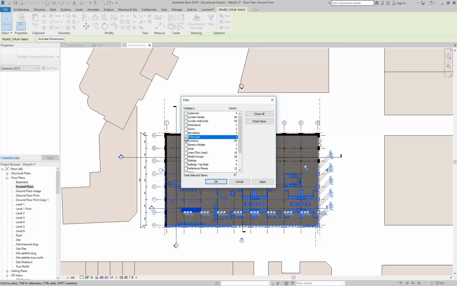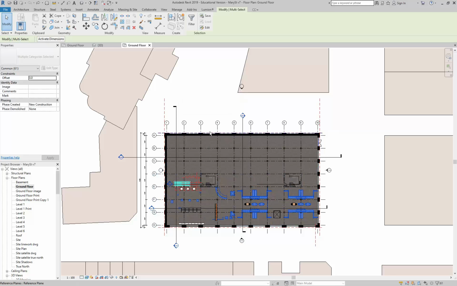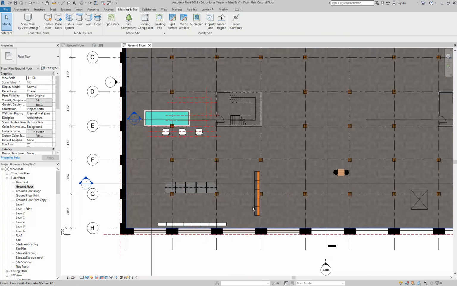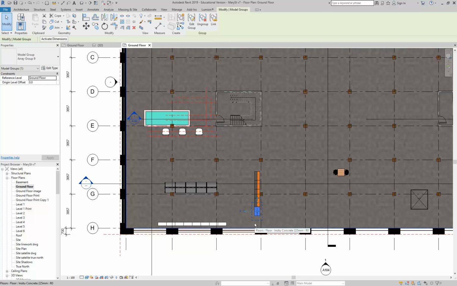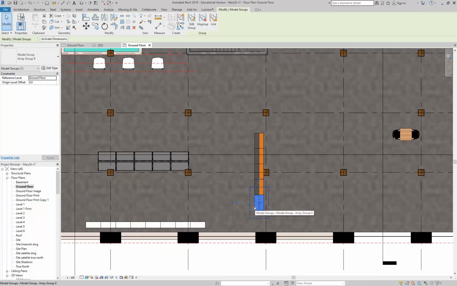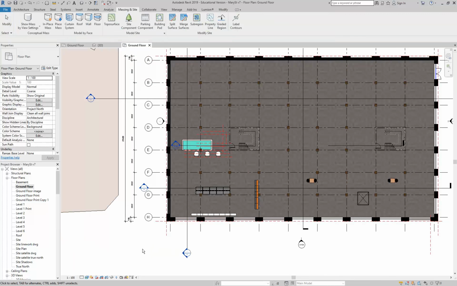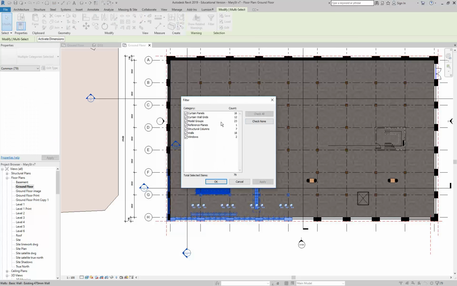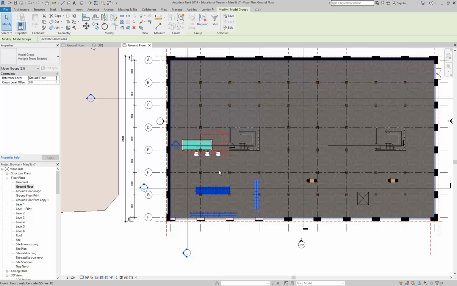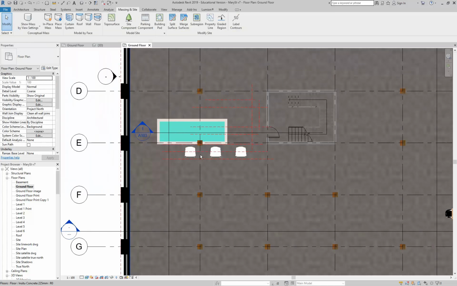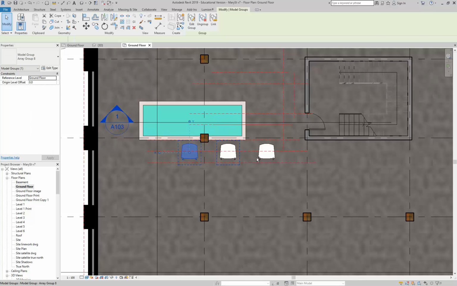Maybe we want furniture or entourage or casework. That'll do. Oh, and so what are these things? I've got some, so I should have deleted things earlier, some arrays there. Another nice thing about 2020, just while I'm doing this, if you haven't used 2020 yet, it's got a much better filter tool than this version of Revit. I've got a few things here just to delete manually.